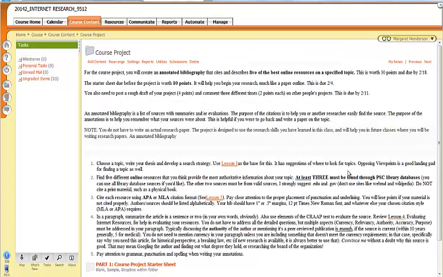I want to talk to y'all about the course project, which is coming up for the end of the semester. It is a three-part annotated bibliography, and it's going to combine and use everything that we learned this semester all together for this end result of the annotated bibliography. An annotated bibliography is a list of sources with summaries and evaluations.